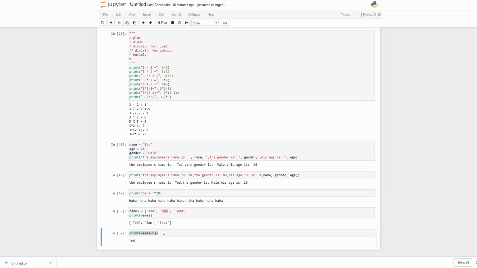Every element in this names list has an index. The first one has the index of 0, the second one has the index of 1, and so on and so forth. So Toad is actually number 2. If you type 2 here, it's going to print out Toad. Okay, cool, so that's a sneak peek of what a list is.